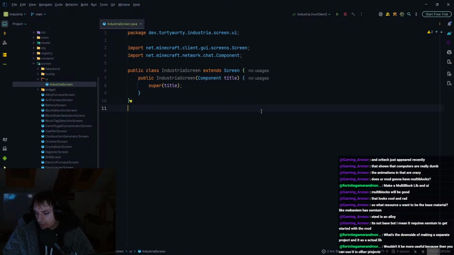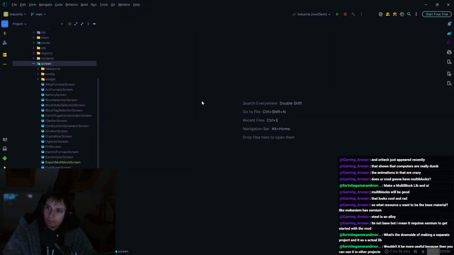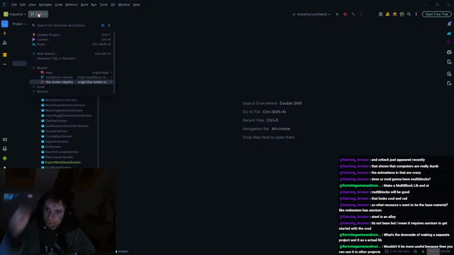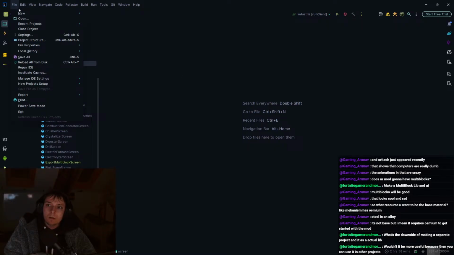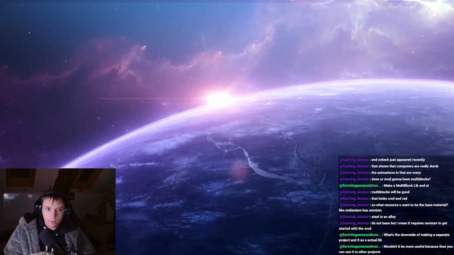Because I guess we could have a test mod inside the test lib, which would be easier to then test things rather than having to load up Industria every single time, which is a little bit hefty. You might actually be onto something. Okay, fine, you're right. We're gonna make it a separate lib. It should be jar and jarable anyways, so I don't think that should be a problem. Okay, in that case, let's close Industria, and we're gonna have to make a new project.